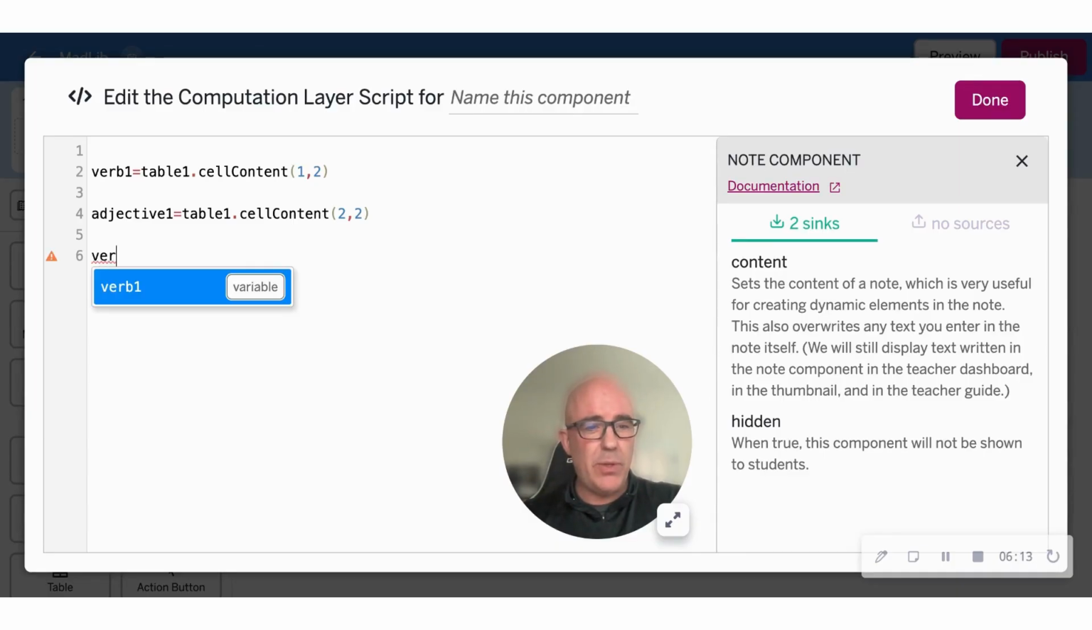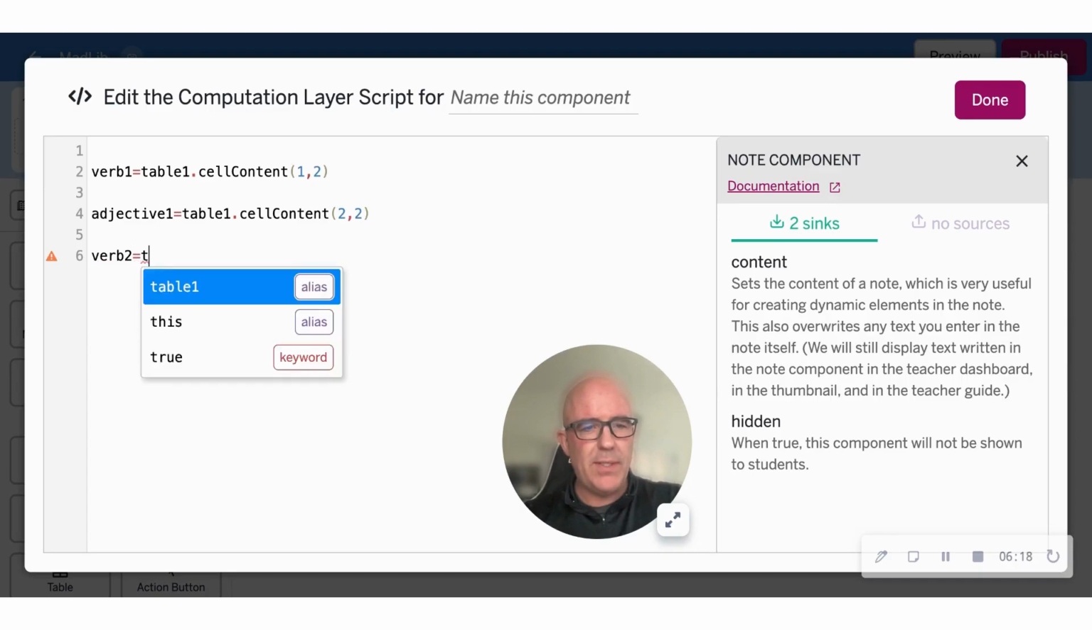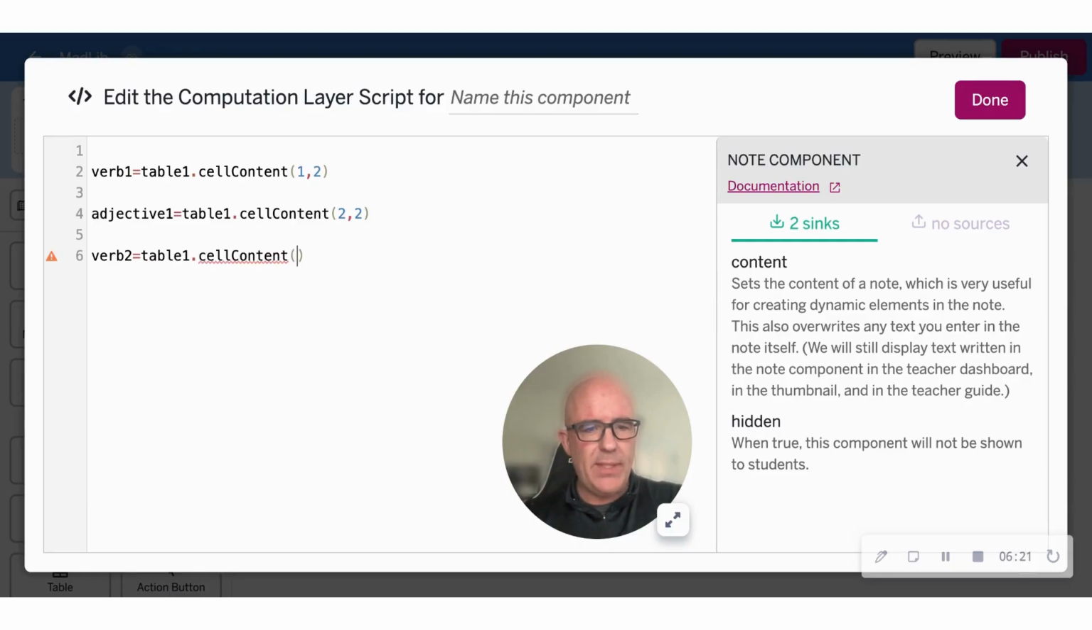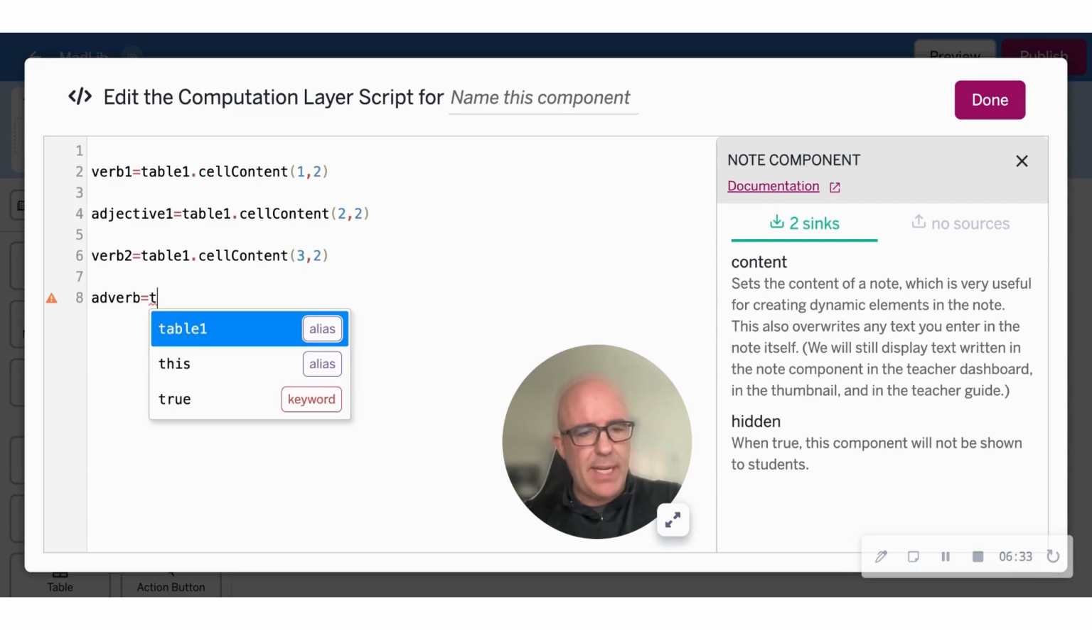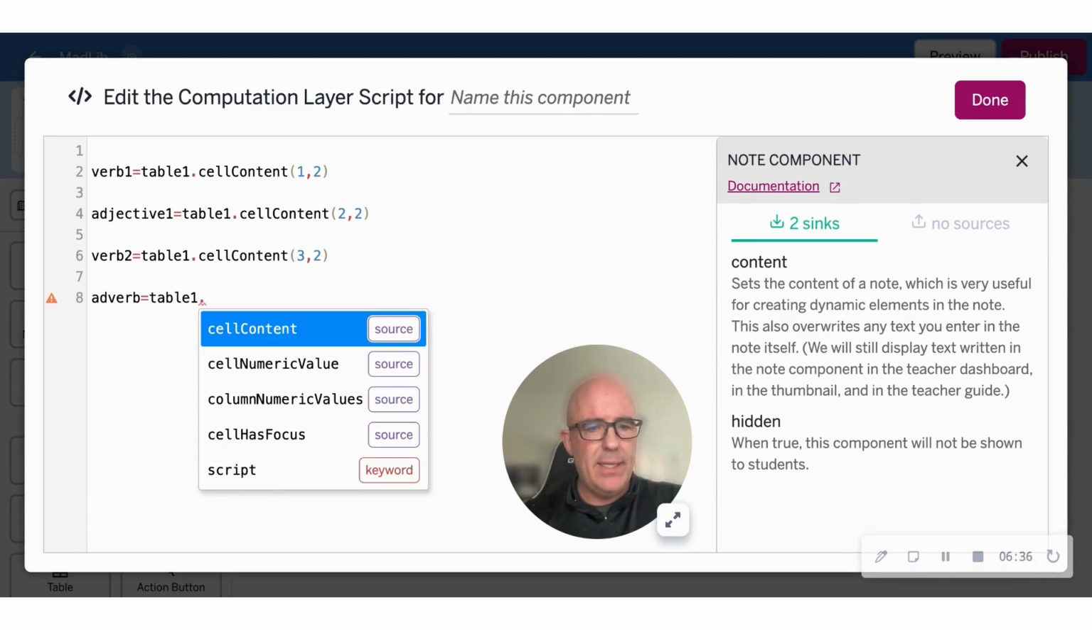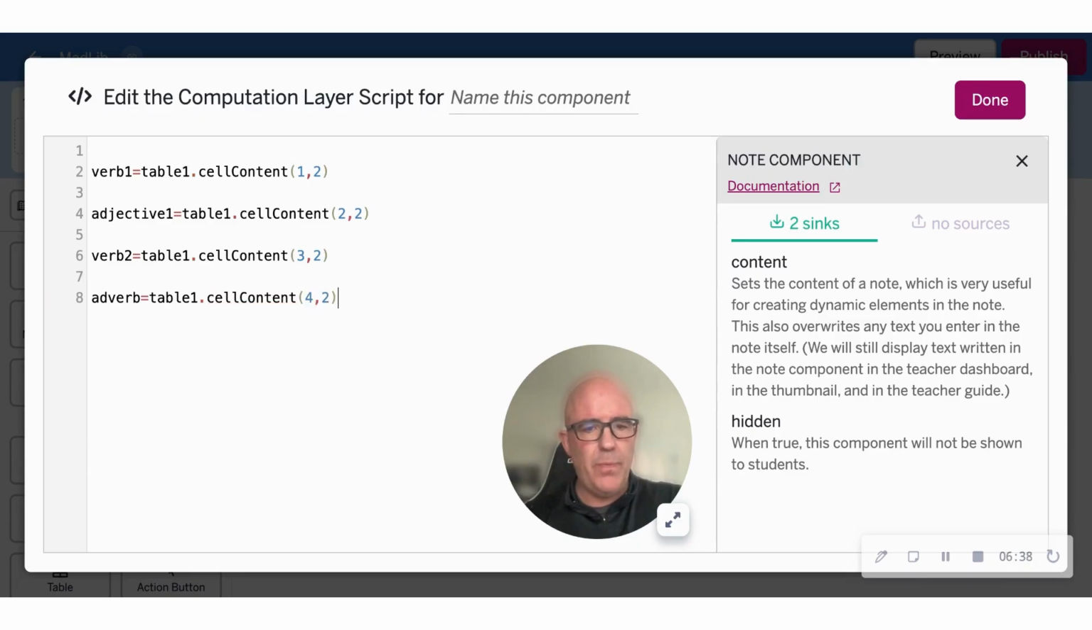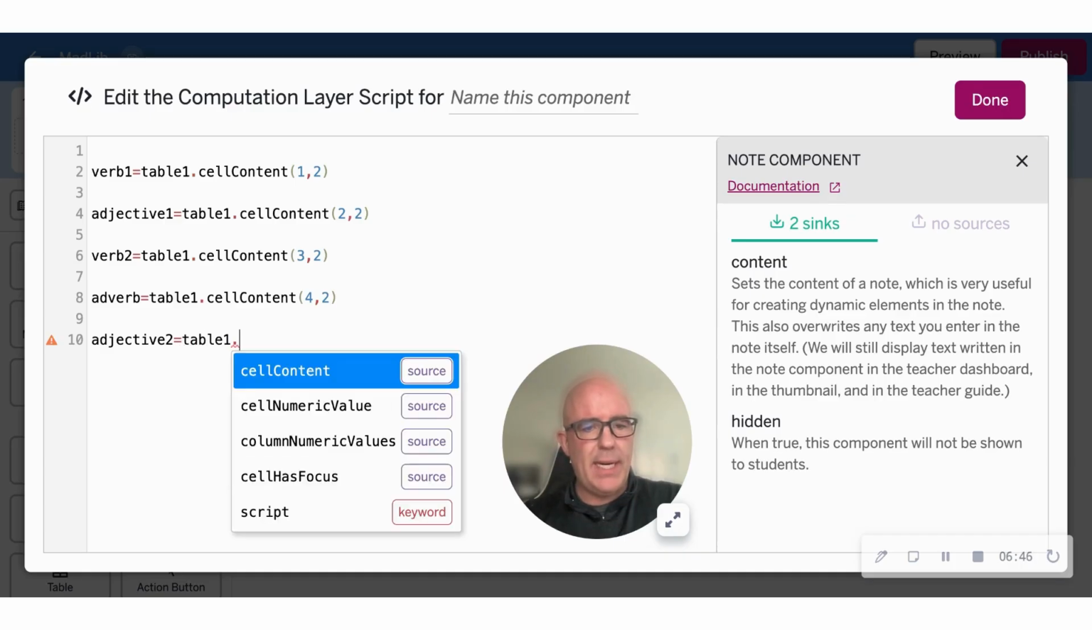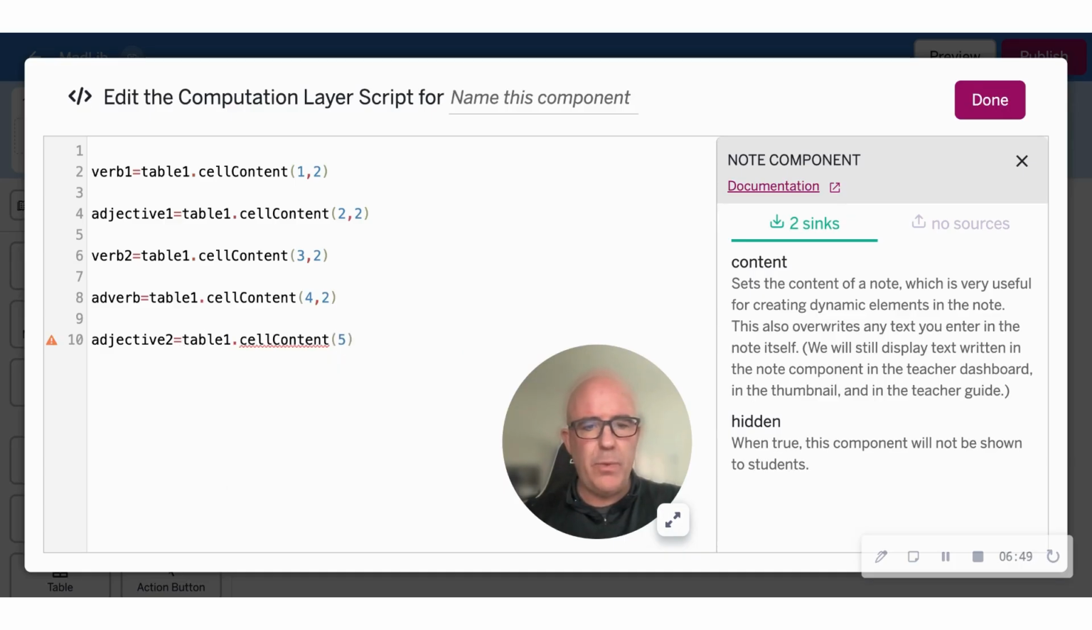And do the same thing for the next one here. We had verb 2 was the next thing in my table. And I'm going to call this table 1, cell content 3, 2. And notice we're just rinsing and repeating at this point, making sure I'm naming things correctly and pulling it from the correct location in the table. So then I had an adverb equals T brings up table 1 dot cell content 4, 2. And then we had adjective. I'm going to call this adjective 2 instead of adjective 1. Table 1 dot cell content 5, 2.